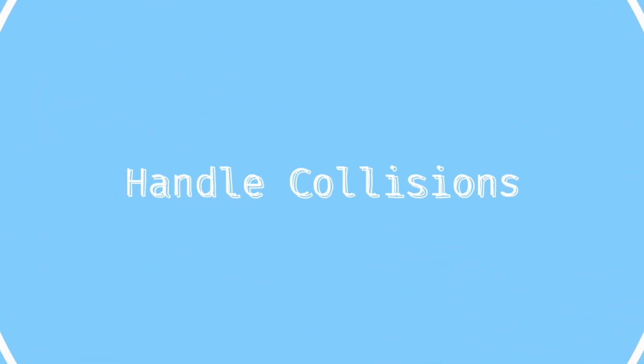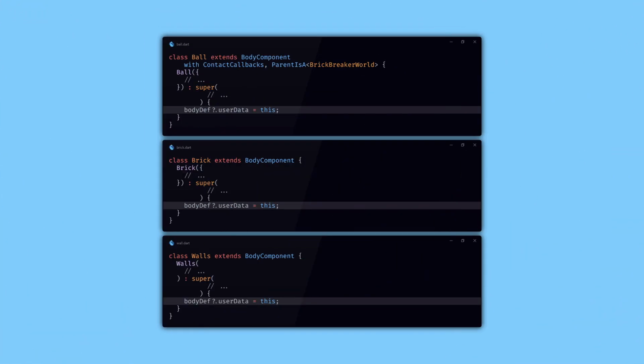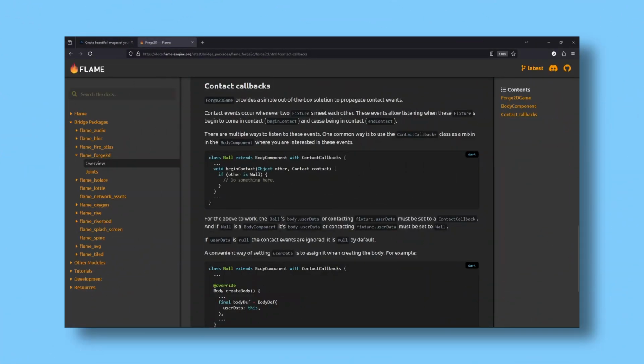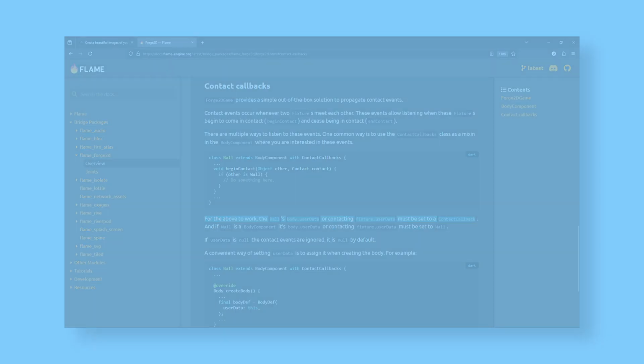Now that we have got all the core entities of our game working, let's see how to handle collision between these entities. First, we need to set the user data of the body definition to this in the constructor of the ball, brick, and wall classes. It is necessary for the user data of bodies to point to their corresponding body component if they want to get notified of collisions with other entities.